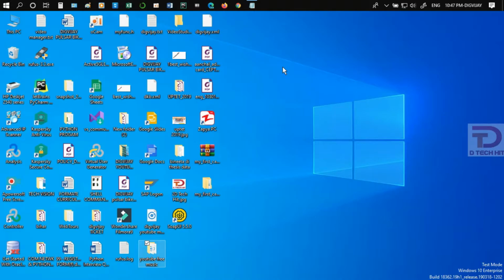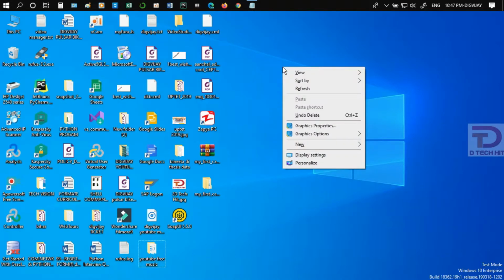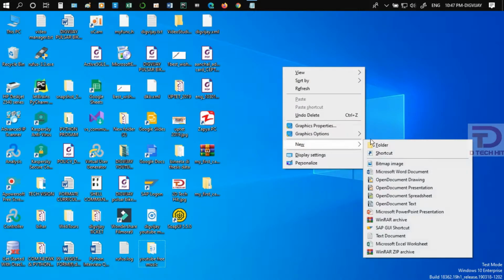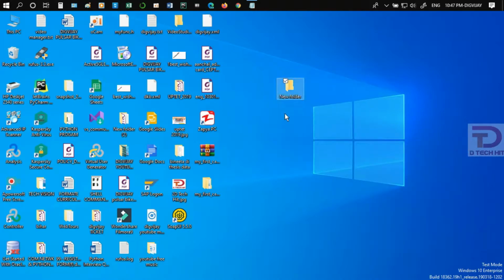First, go to the desktop, right click, go to New, then choose the Folder option. A blank folder is created.